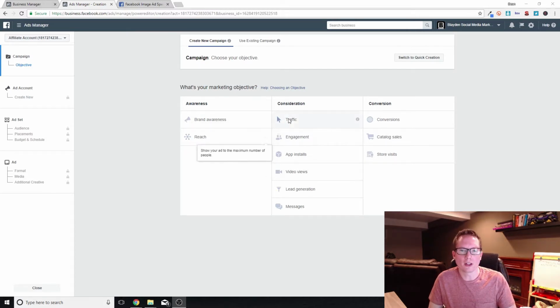Now for this tutorial, I'm just going to do traffic. We could do conversions, but since this is your first ad, we want to best spend your money. So for conversions, you really want to have some data first to give to Facebook, so then Facebook can target people who are likely to convert. So since we don't have any of that information yet, since this is going to be the first time running paid advertising, we're going to select traffic.